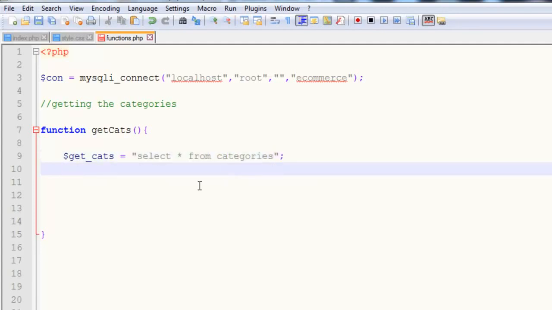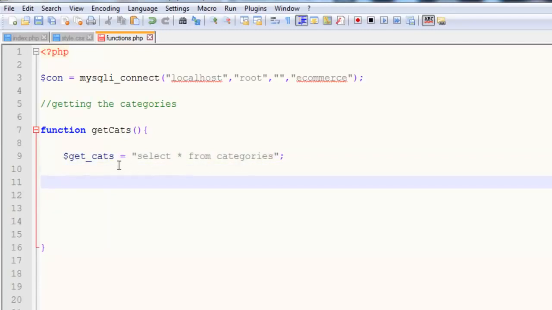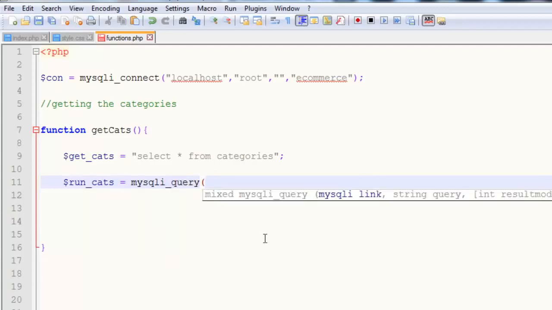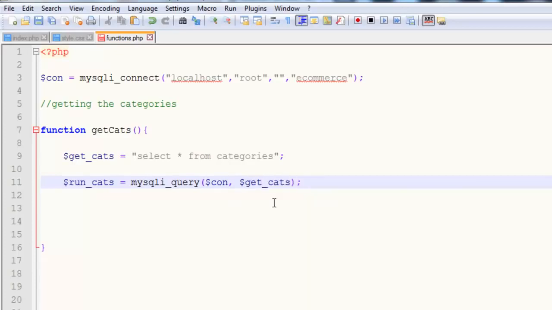Very simple. I have written a SQL query and saved it inside the local variable get_cats. Now I will create another local variable, run_cats, and make it equal to mysql_query. At this point I am running a MySQL query, where you need to add two parameters: the first is the connection variable, and after that the variable that has the query, which is get_cats. That's it, very simple.